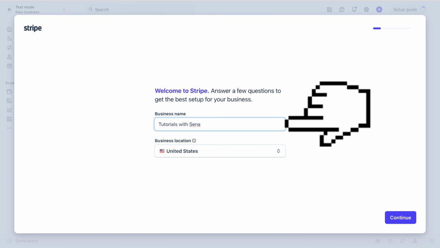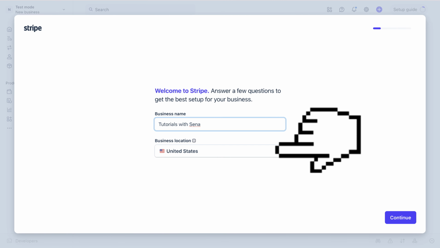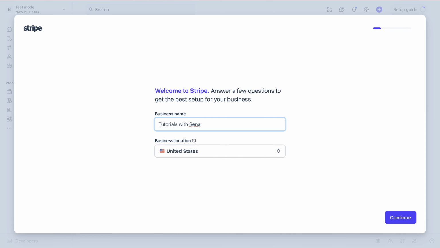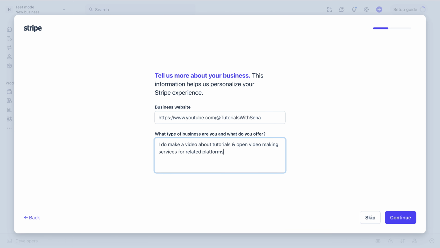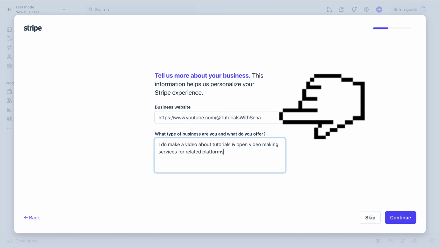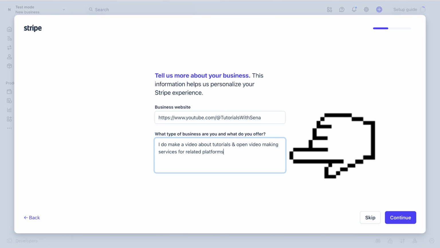On this window, you may insert your own business name and also the country of your business. Since I have the YouTube account, I am gonna insert my own YouTube name and hit the continue button. On here, on the business website, I will use my own YouTube link. You may also insert your LinkedIn or your social media project over here. And then you will have to describe your business in a short sentence. Then click on continue button.